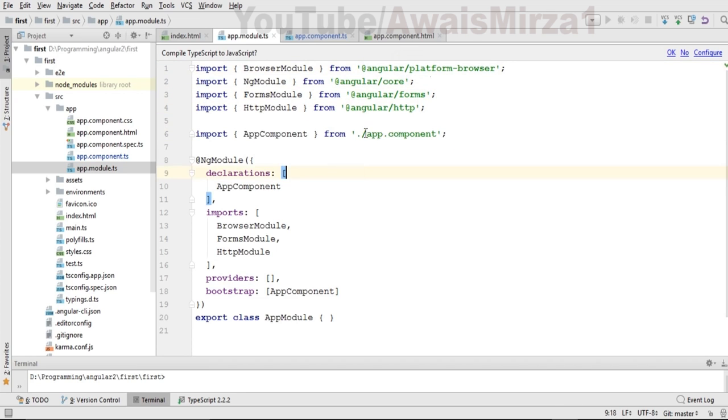But this one is the reference to our component that has been generated by default. If we create our own custom component, that must be added right here along with this parent component. All right, and after that we have added the app component as a declaration, because the first value of this declaration means that this is the parent component and all other components will be the child components of this parent component. And this one bootstraps our Angular application.